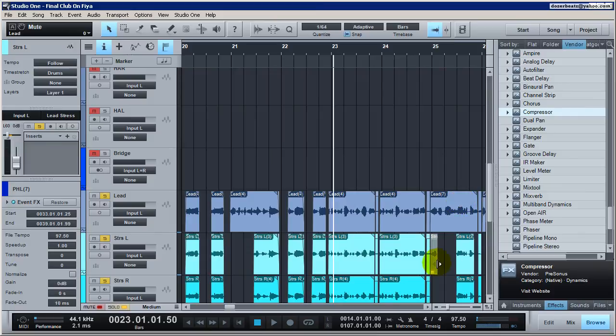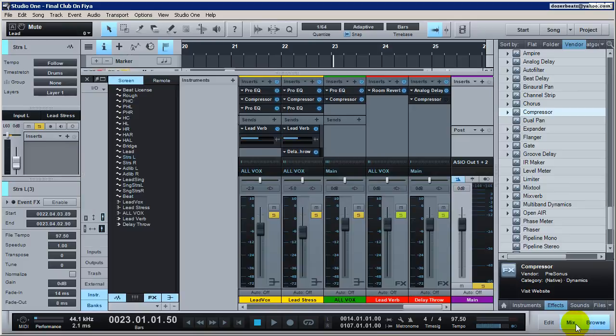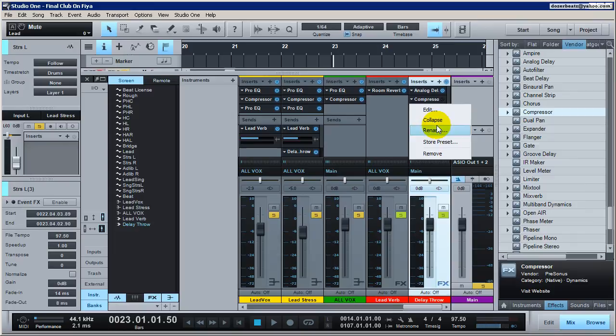It might be a little bit too busy, so this is what I want to accomplish. During this portion of the vocals, I want the delay to be turned down. Okay, well, you're probably thinking, well, I could just compress the hell out of it, right? And that's what I'm going to do.